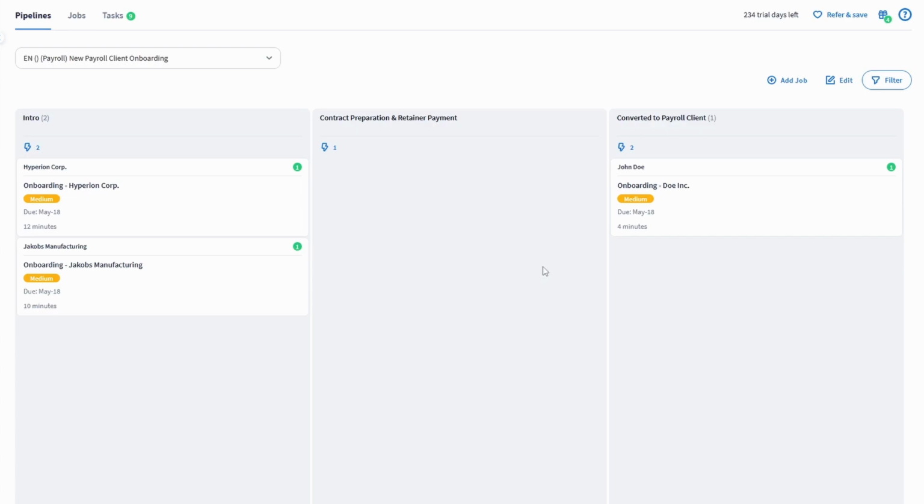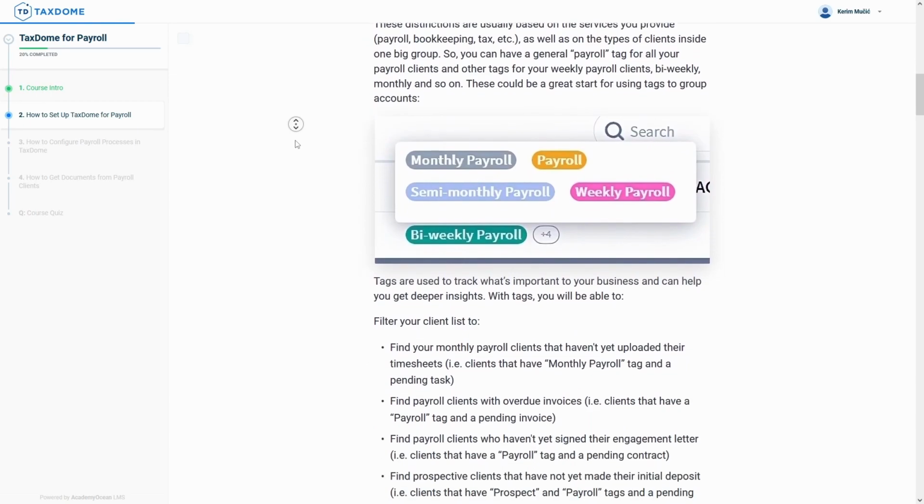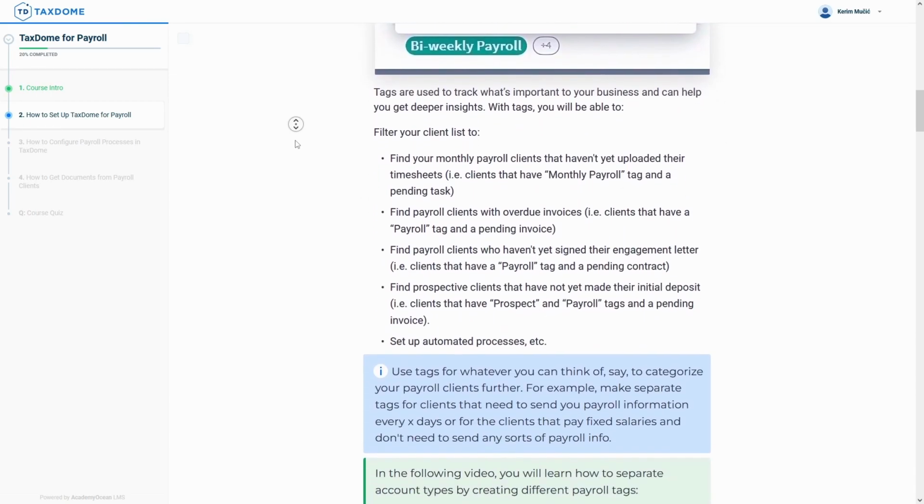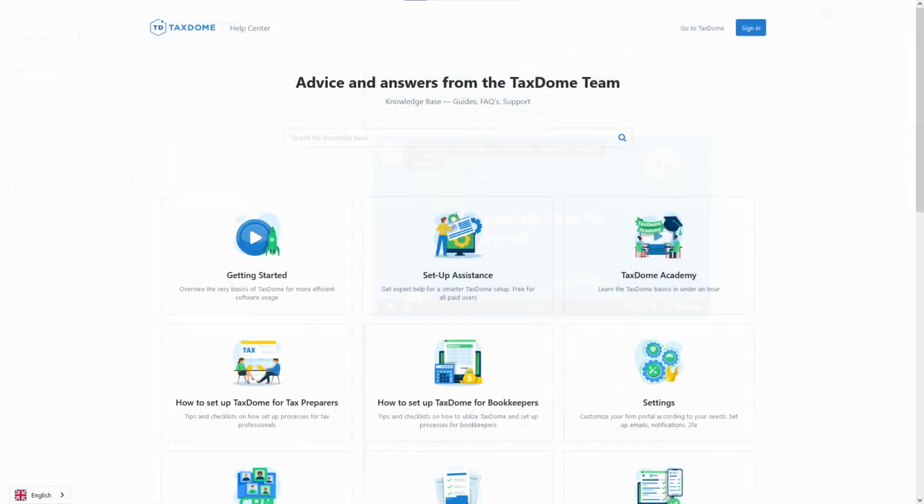But since we covered a lot in this section, please check our full payroll course for a more in-depth explanation on how you'll be setting everything up. Alternatively, you can also check our Help Center for resources that cover any feature that you'd like to know more about.